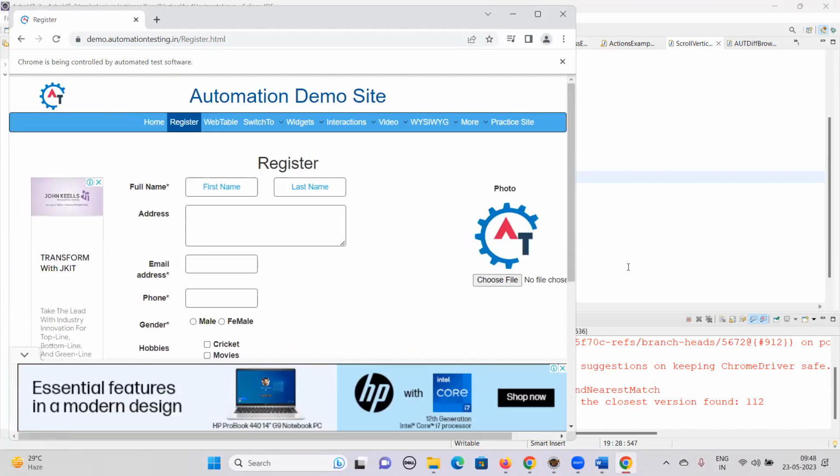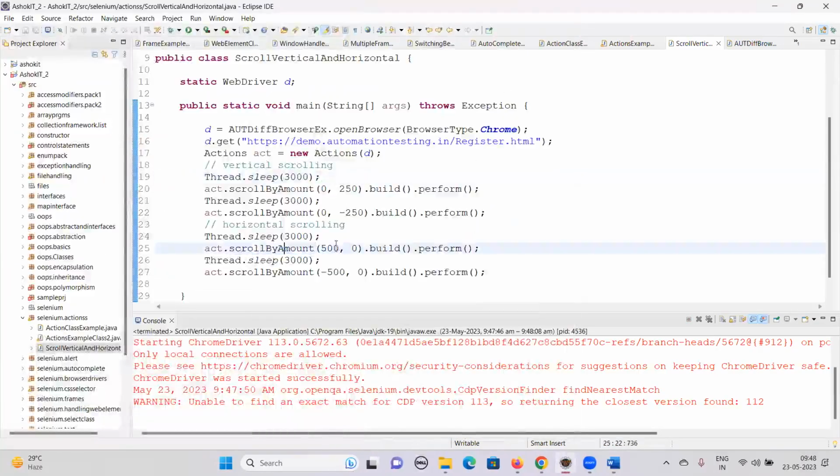So what is happening here is scroll by amount. It will scroll the particular scroll bar. Here you can see the vertical scroll bar: it will go from top to bottom and from bottom to top, and horizontally from left to right and right to left. If you want to handle the scrolling of that web page, for example, we saw that the position was not available, I want to highlight that. In that case, we can use the scroll by amount. If the element is available at the bottom of the page, then we have to use the vertical scrolling.